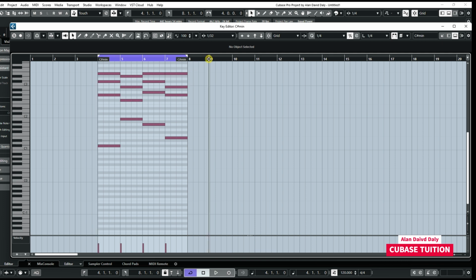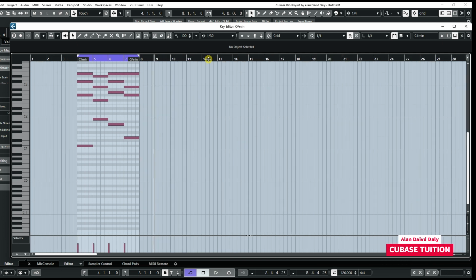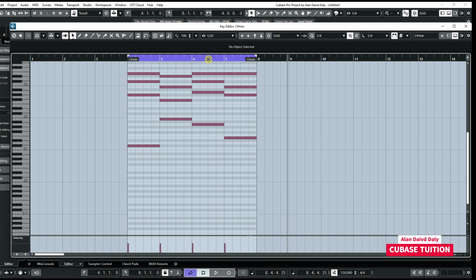If we go up to this area and click on it, we can press G and we can press H on the keyboard, and that will make this area larger or smaller. We're going to hold down and highlight these notes up the top and press backspace, and that will delete it.